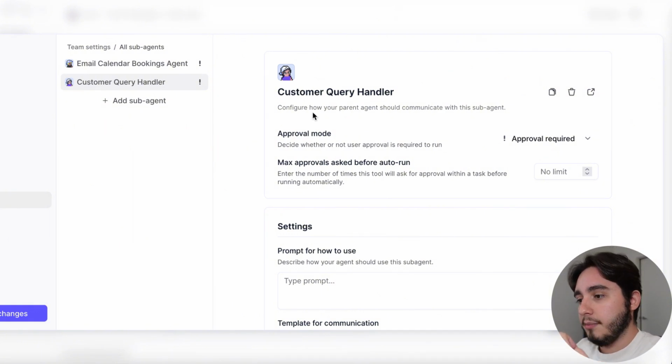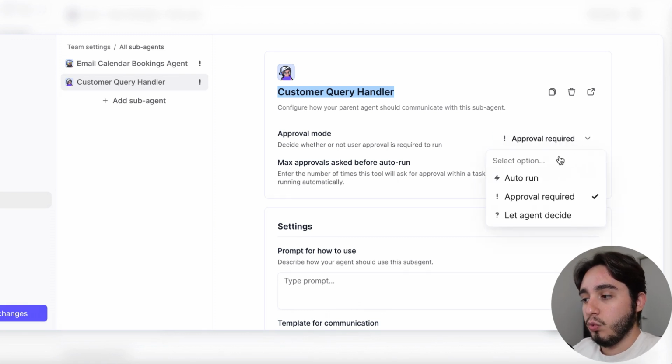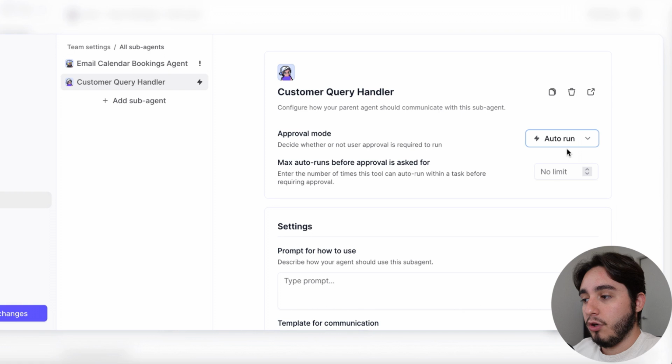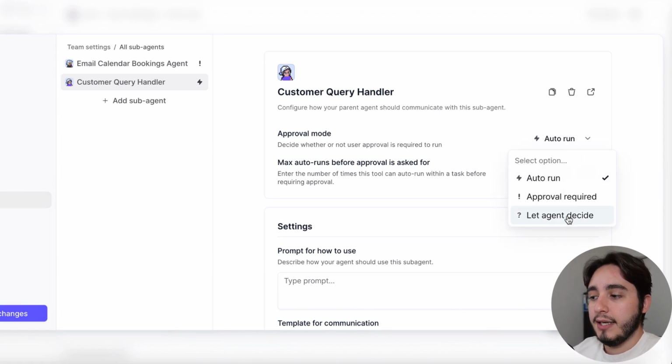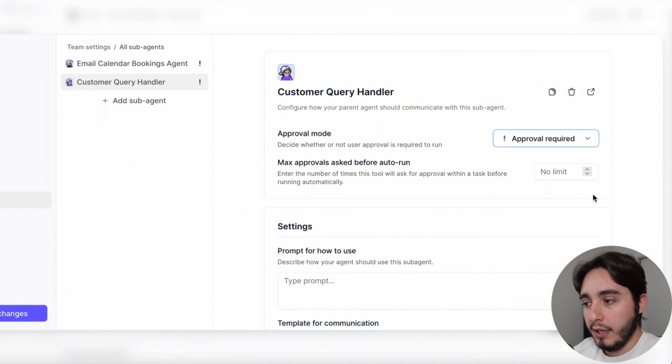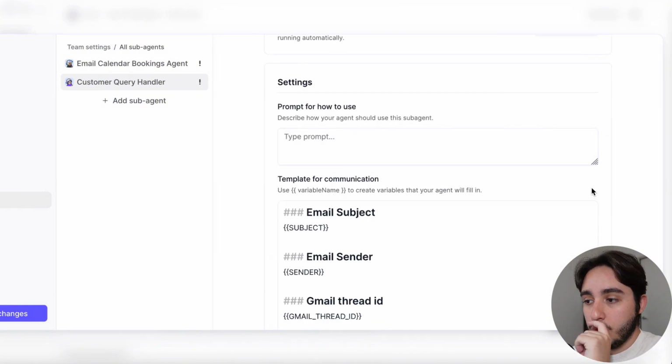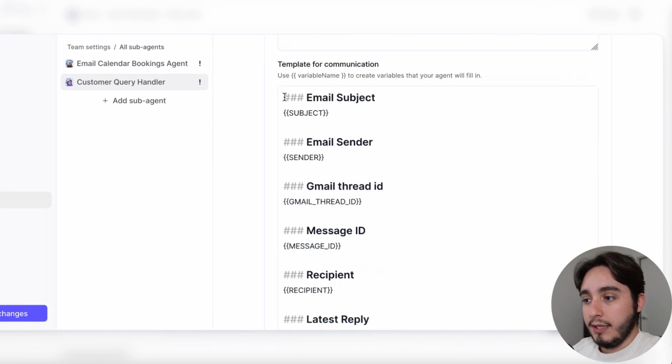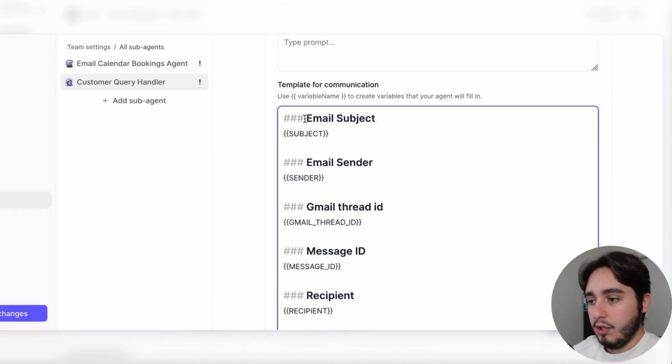So under the sub agents that we have over here, this is the customer query handler. It has its own instructions, its own tools, and we can select what type of approval we have. Ideally, we would just have auto run over here, but if you have a more sensitive tool, you can let the agent decide, or you can keep it as approval required as well. And what you want to do over here, you want to scroll down to this template for communication portion, and you want to start writing down the variables that you want to be communicated from the main agents to the sub agents.